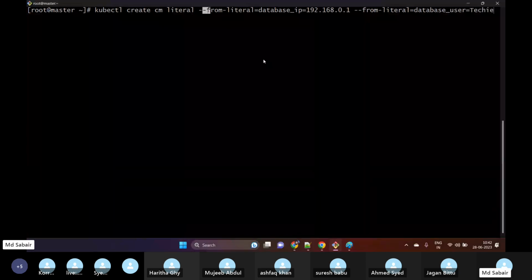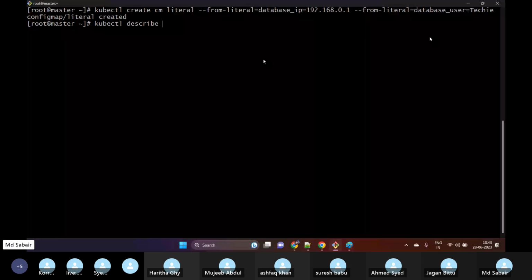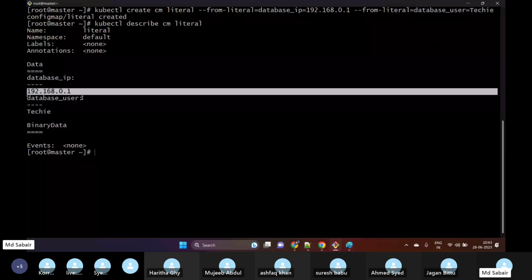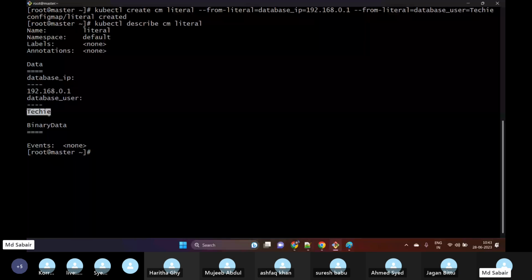So we are trying to store two different values: one is database IP and one is database_user. If I hit enter, one config map has been created. Now if we do kubectl describe config map and then the config map name, here we can see two different values, database IP with its value, and database user with its value. So this is how we can store our values in config maps by using --from-literal.